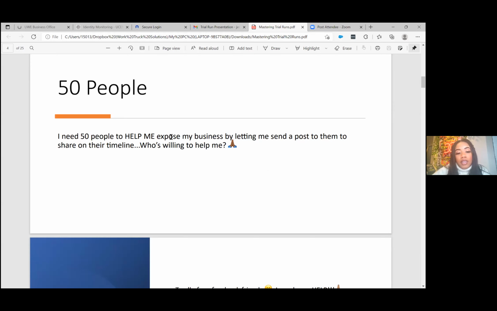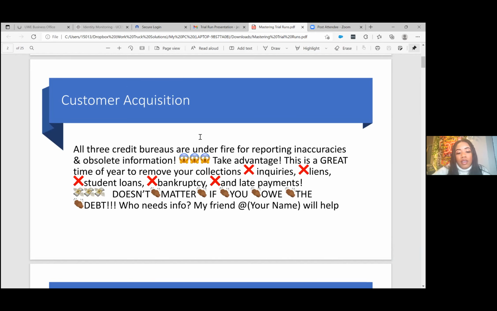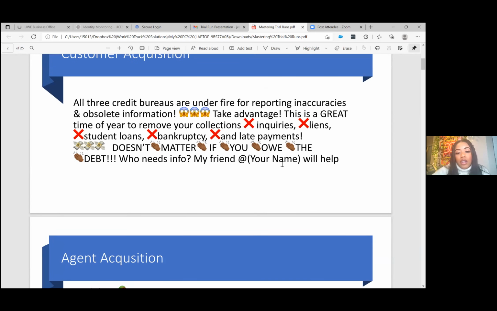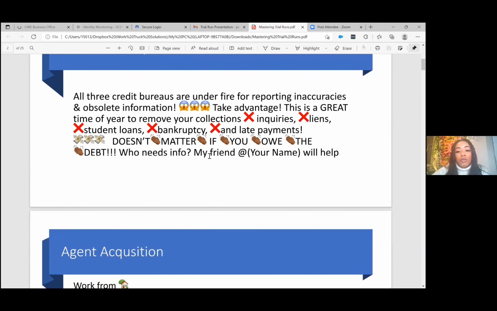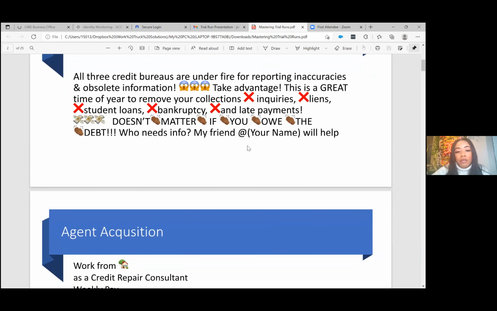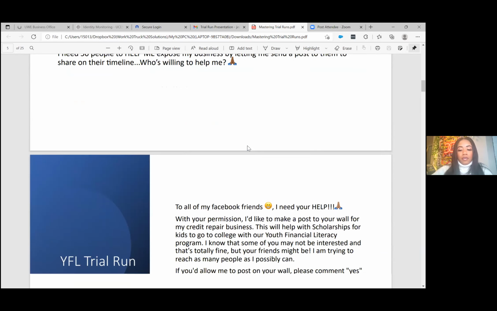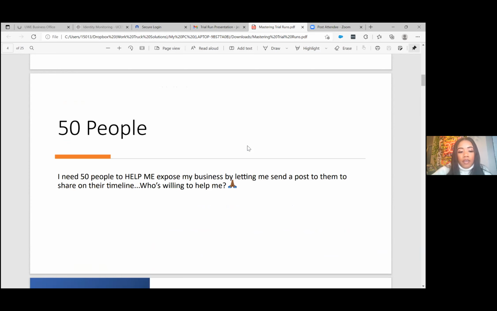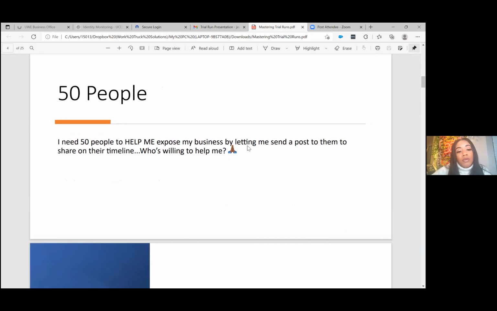Every person that comments under this post, you're going to send them one of these trial runs and have them make sure your name is in blue when they tag you, so that you're able to actually get notified, or it's connected to you once those people know who you are. If you're not tagged where your name is in blue, then it can kind of defeat the purpose. So yeah, I need 50 people to help me expose my business. That's the first one you want to make. Everyone that comments on there, those are people who will post for you.